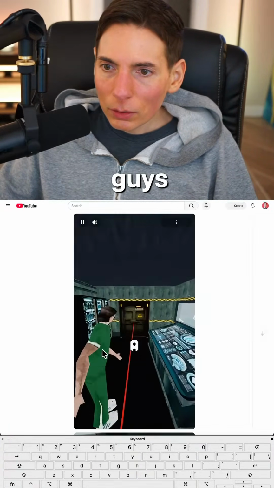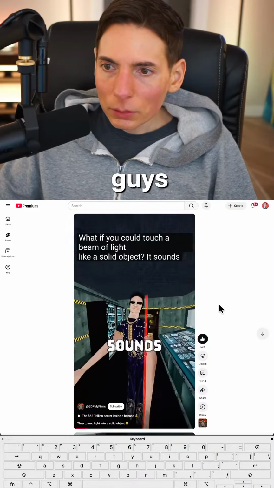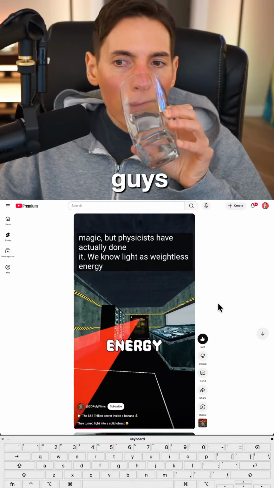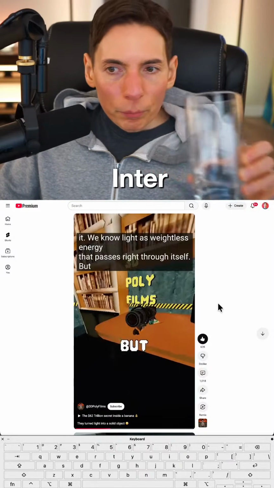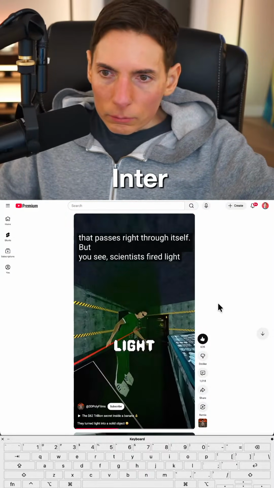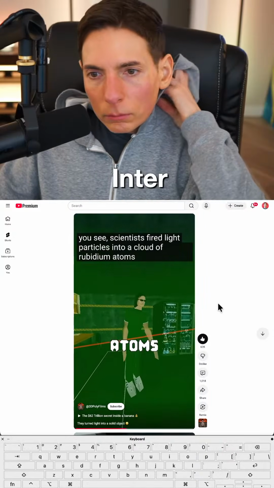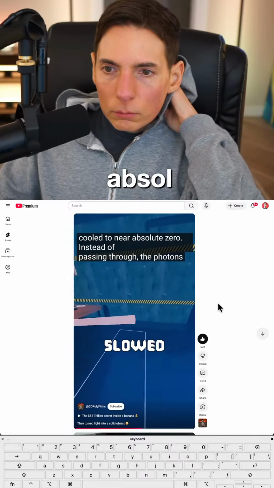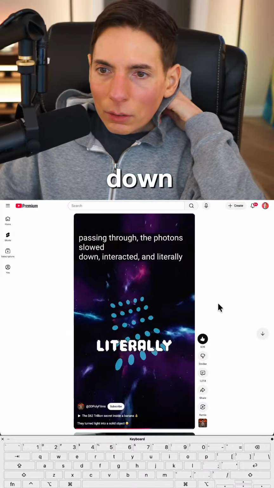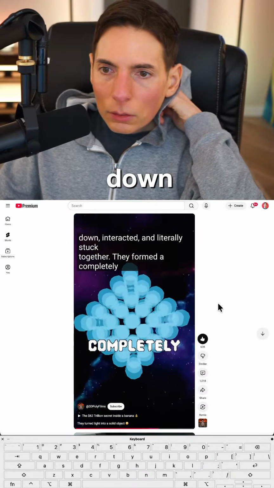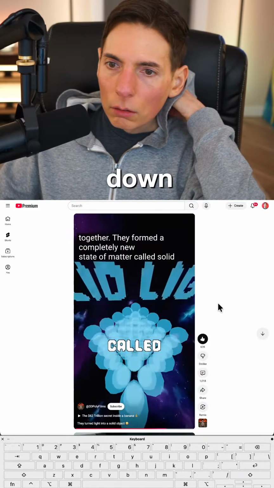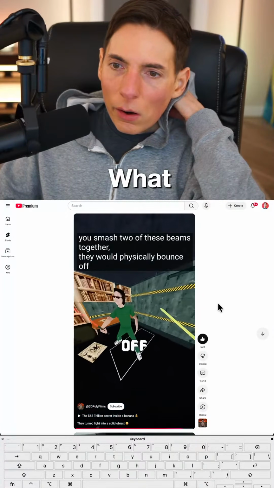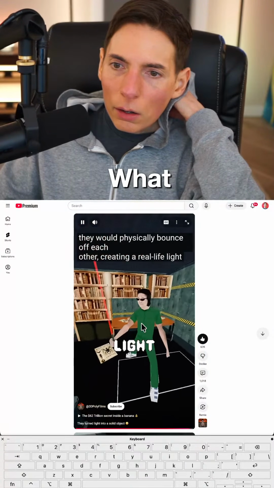What if you could touch a beam of light like a solid object? It sounds like magic, but physicists have actually done it. We know light as weightless energy that passes right through itself. But you see, scientists fired light particles into a cloud of rubidium atoms cooled to near absolute zero. Instead of passing through, the photons slowed down, interacted, and literally stuck together. They formed a completely new state of matter called solid light. If you smash two of these beams together, they would physically bounce off each other, creating a real-life lightsaber.